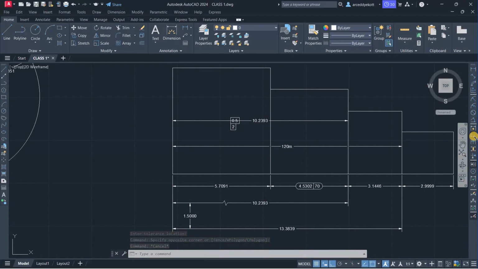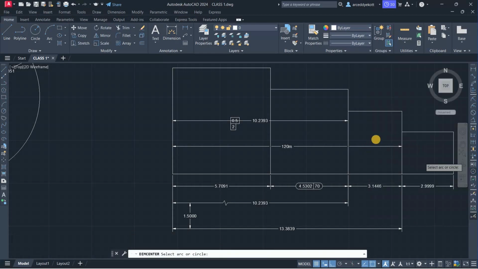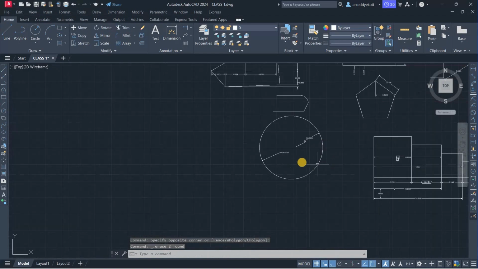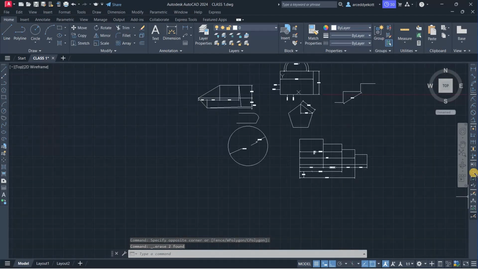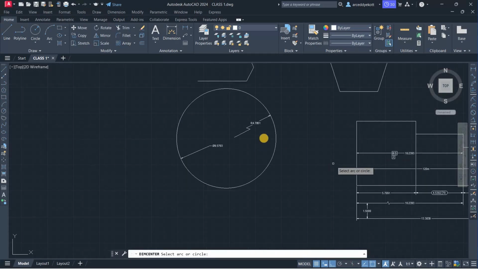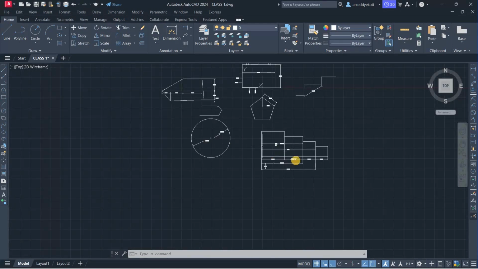The next is where we have the circle, the center mark. Of course, if we have a circle and wish to define a center mark for it, let's say we have an empty circle and there's nothing to define the center, so we can use the center mark dimension tool. Having selected the center mark dimension tool, the next step is to click on the circle, and when you click on the boundary of the circle, you're going to see the center mark appearing.